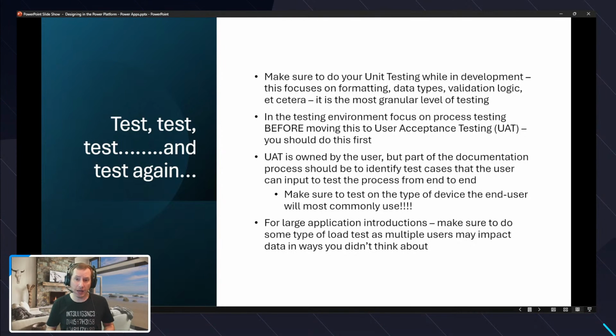Now, as part of your documentation process, you probably should have gotten test cases because you're trying to align the business need to what you're trying to accomplish. How are you going to test what you're trying to accomplish? Well, you have end users create test cases, and then they try those in the application.